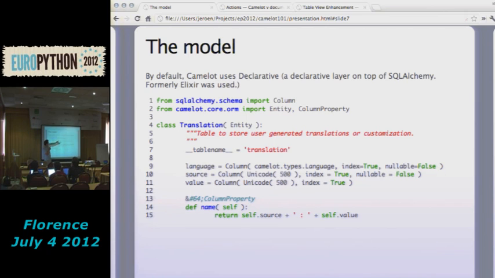Unicode is not imported, but it's also SQL Alchemy. You tell it to index it, and to make it the required field, you say nullable is false. So for people who used to use Elixir, this was editable is false. Now it's nullable is false. Nullable is false, yeah. Okay.